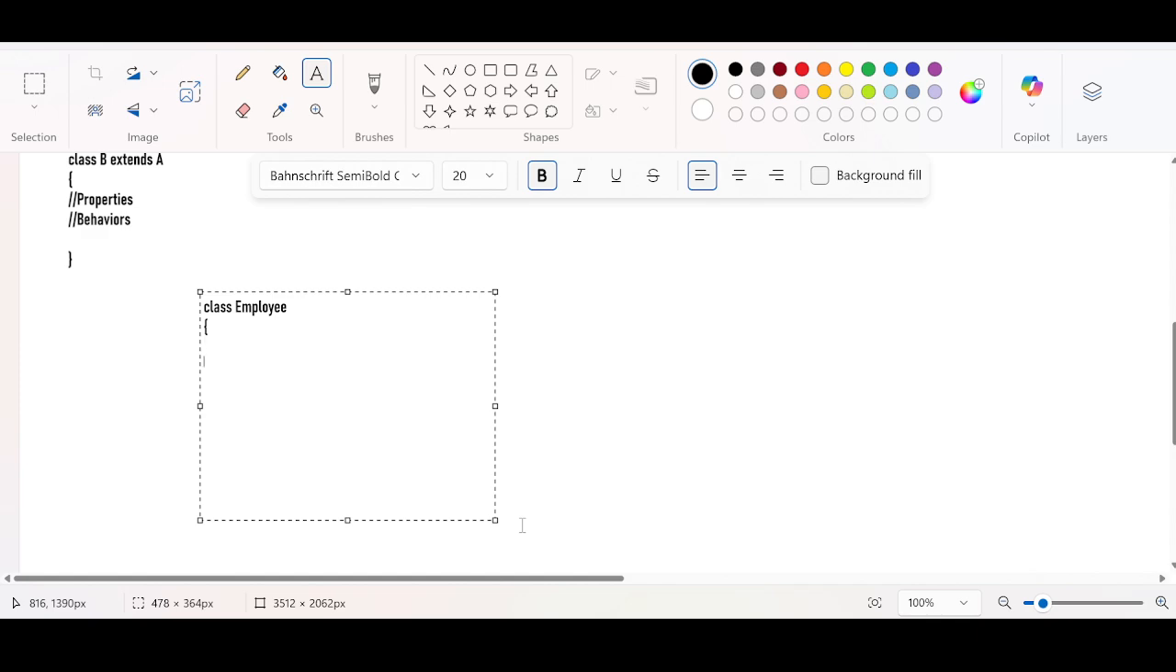Every employee is going to have an integer, like the employee number, and a String employee name, a String email, and also a String address. So these fields are completely fine. This data can be collected, no issues. But there is one problem here. What is the problem?